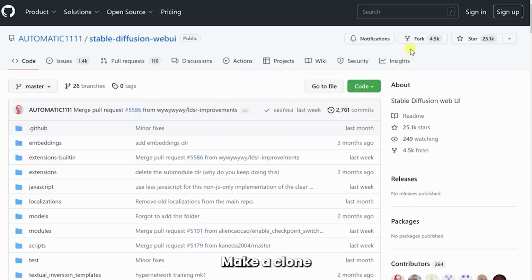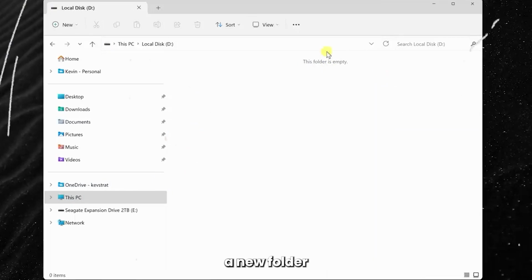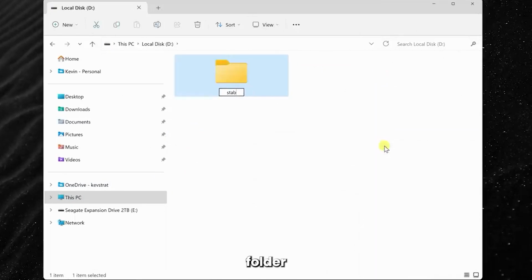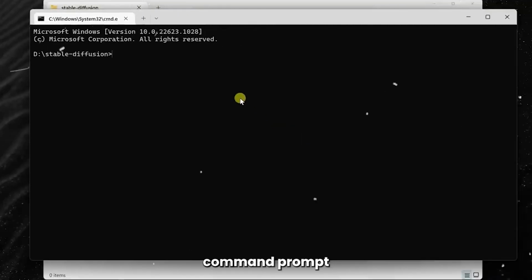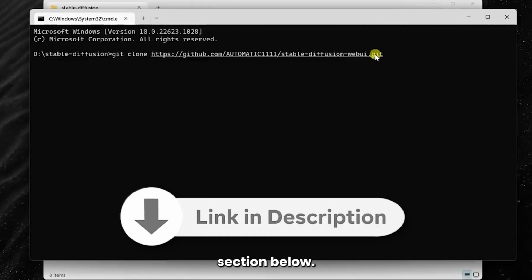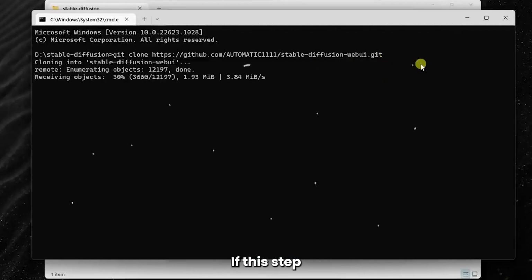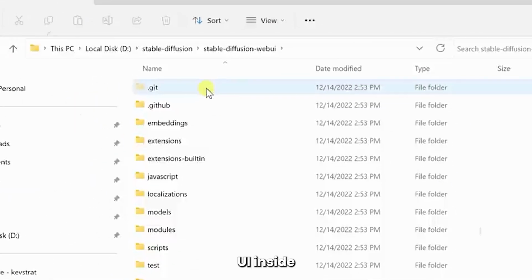Step 3. Make a clone of Stable Diffusion UI on your PC. To do this, create a new folder on your hard drive. Open this folder. On the address bar, type CMD, and a command prompt opens up. Type git clone next to the folder name and paste the link, which is also provided in the description section below. Click enter. If this step was done properly, you'll see a folder called Stable Diffusion Web UI inside the folder you just created.